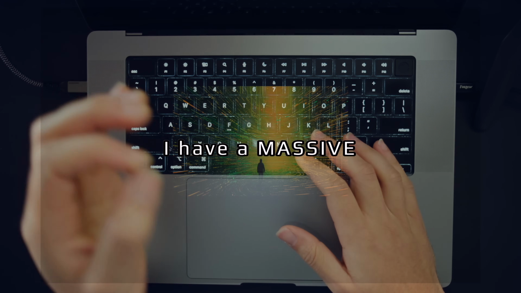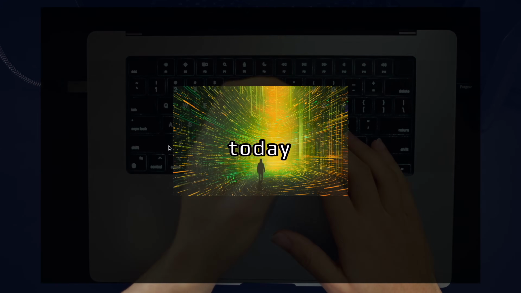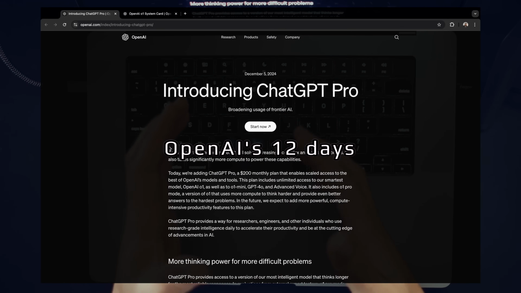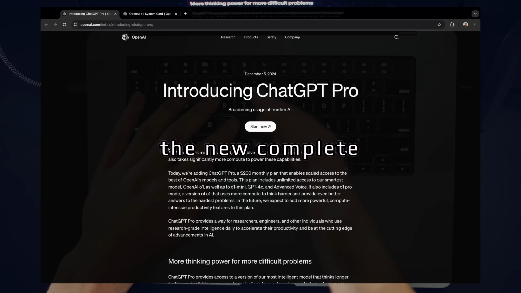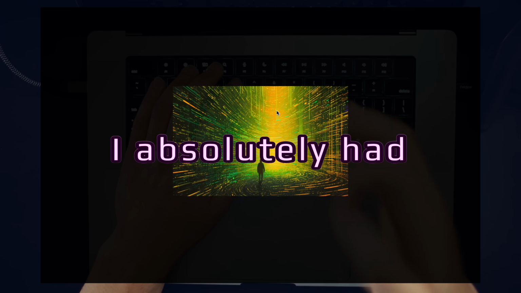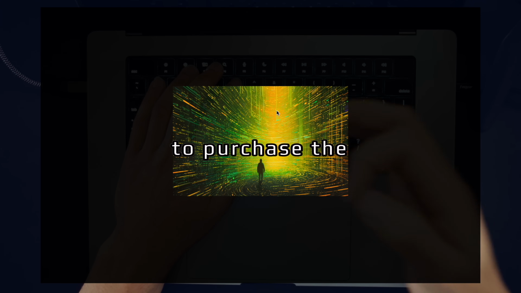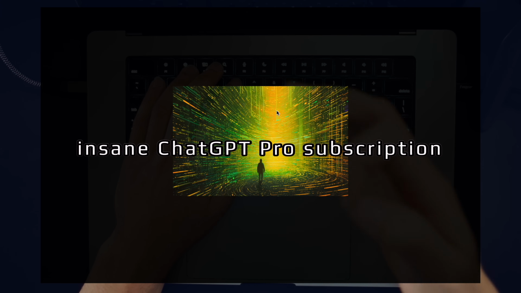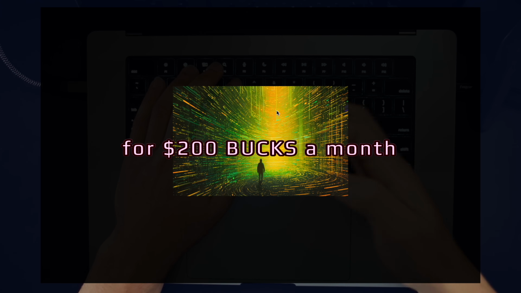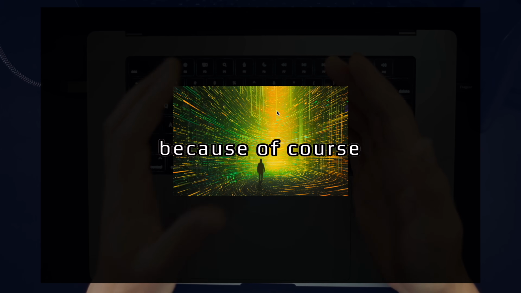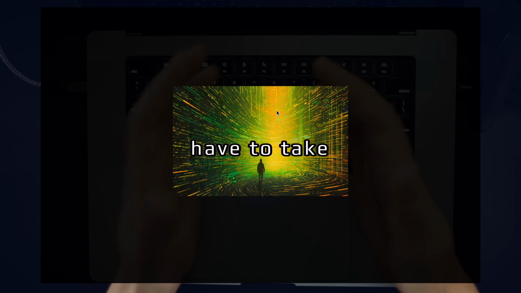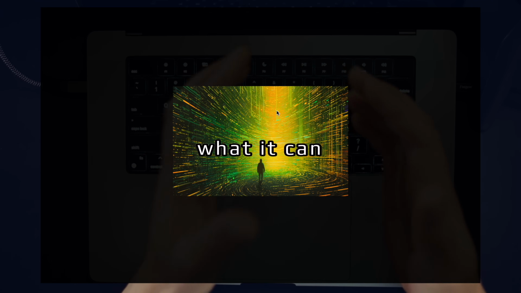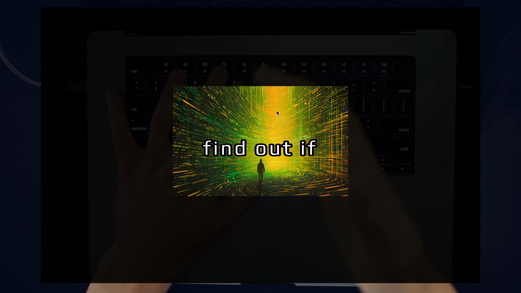I have a massive 2-for-1 grand slam for you today. OpenAI's 12 days of releases has kicked off with ChatGPT Pro and the new complete O1 model. I absolutely had to purchase the insane ChatGPT Pro subscription for $200 a month. I bought this because, of course, I'm addicted to being on the edge, and also so you don't have to take on the risk before you see what it can do. In this video, you'll find out if it's worth it.